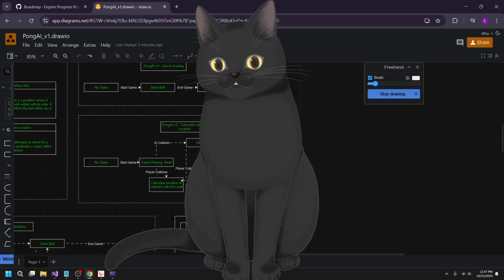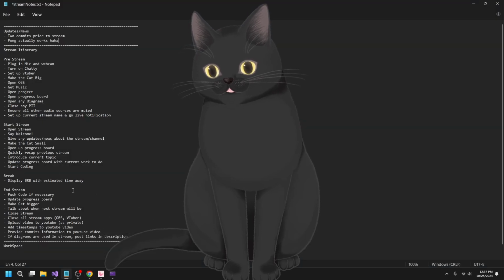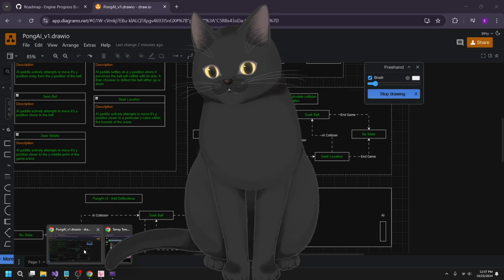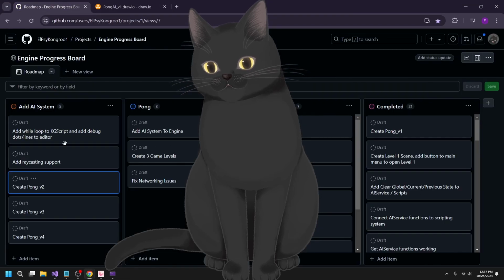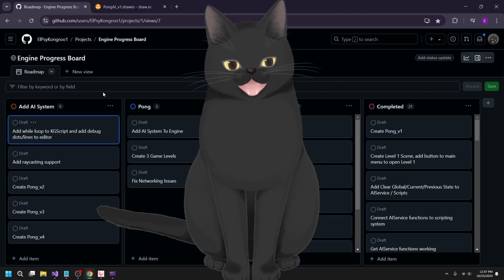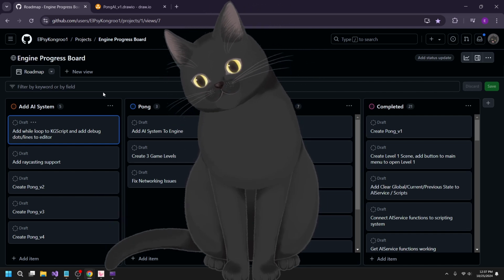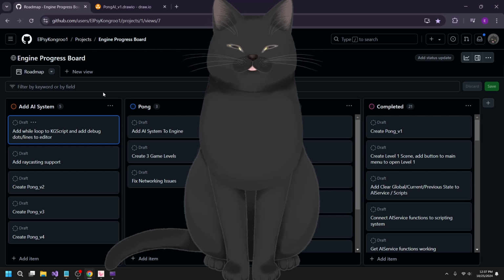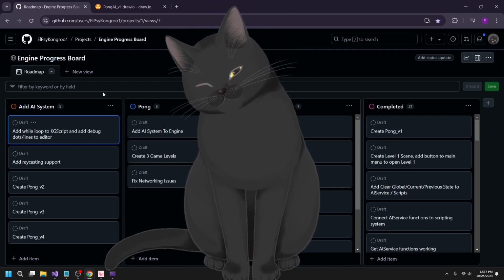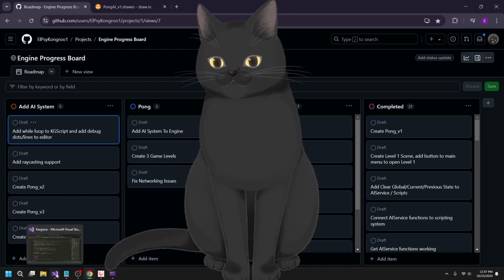So let me go ahead and look back at our progress board and see where we're going to start. We need to add while loops and we need to add the debug line. I'm going to do the while loops first because it's the easiest addition that I'm aware of. So let me go ahead and get started.